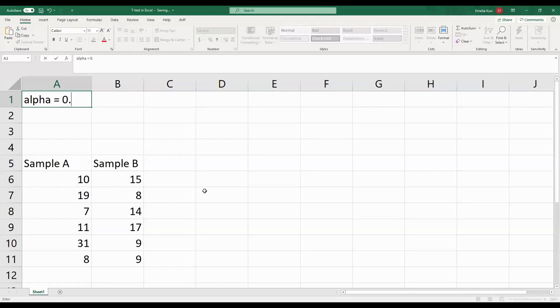So we would set our alpha value to be 0.05, and we also want to record our null hypothesis. For the null hypothesis, we are saying that the mean for sample A is the same as the mean for sample B. That is what we are hypothesizing. And for the alternate hypothesis, which I will represent by HA, we are saying that the mean of sample A differs from the mean of sample B. So it is not equal to the mean of sample B.